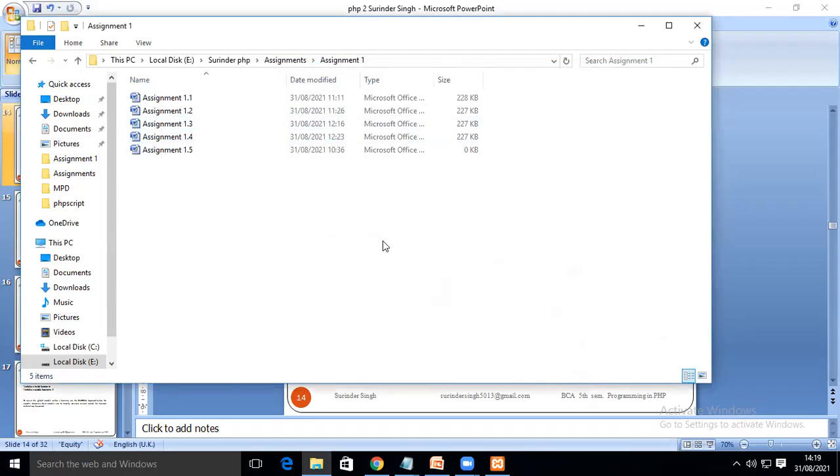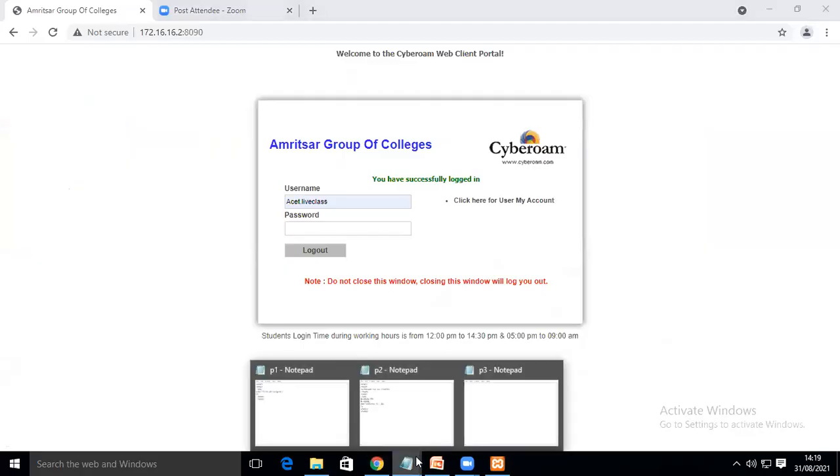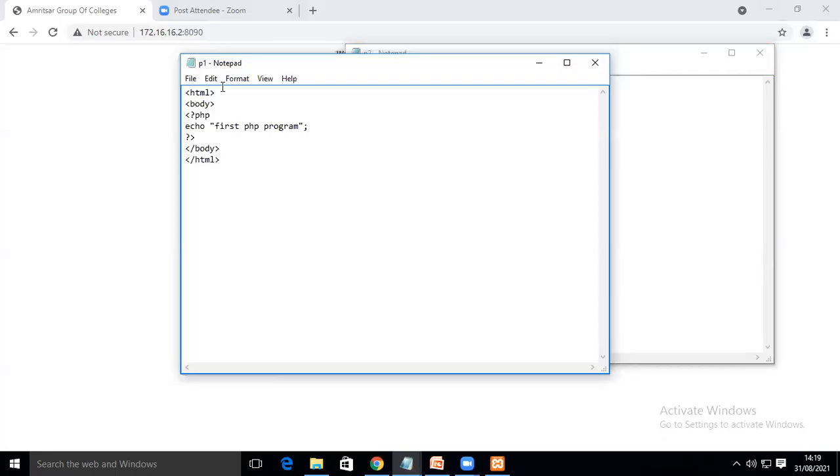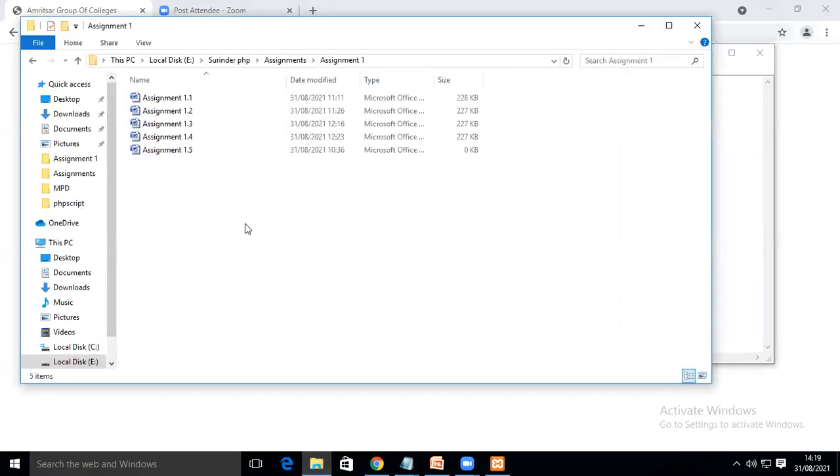So PHP is a server scripting language, it runs on the server. So if you save any file on your system, it cannot be directly run. You have to make your system a server, then you can run PHP code on your system.